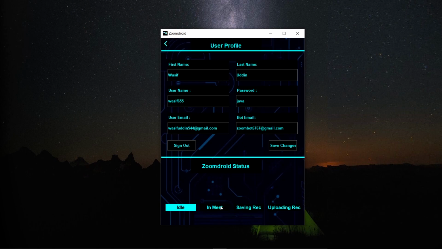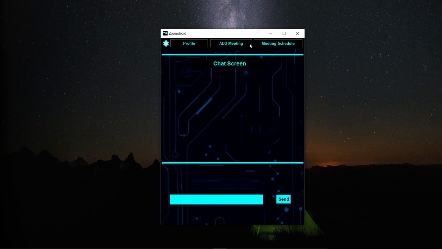After the meeting is finished, the bot will process the recording and will save it, then the saving record level will light up. And after saving the record, the bot will upload the meeting to Dropbox. During the whole uploading time, the uploading record will light up. Let me now give you a practical demo of the things that I have said just now.